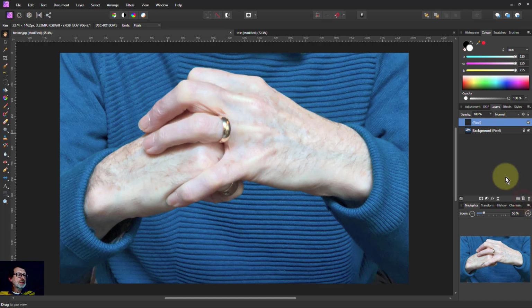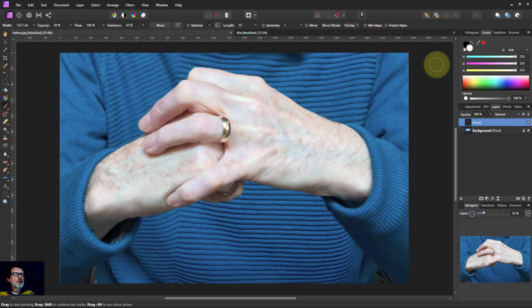So let's put a layer above here. We'll leave it transparent. We'll do some fairly quick dodge and burn here. So I'll just take this brush here. I'm going to paint in white on this layer. We will go to overlay. So let's just put some white here.